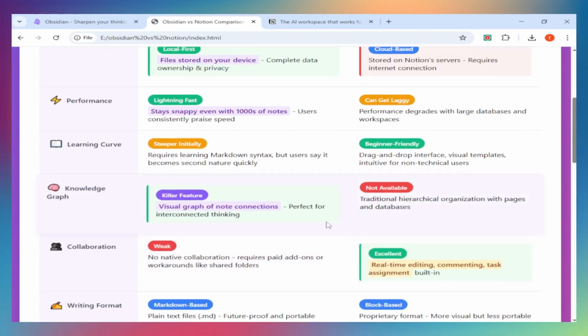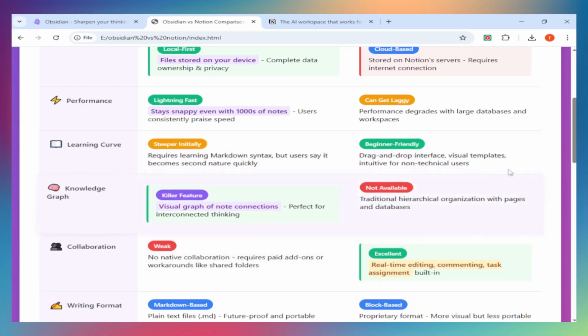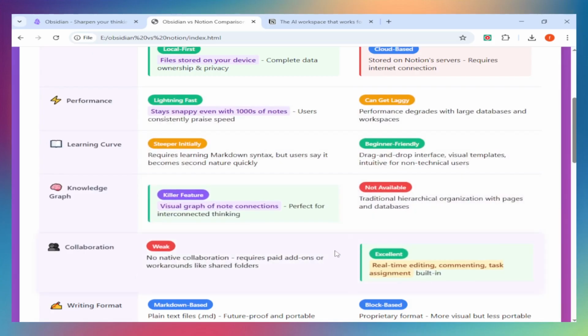Learning curve. Notion is beginner-friendly with drag-and-drop editing and visual templates. Obsidian requires learning Markdown syntax, which creates a steeper initial curve, but users say it becomes second nature quickly, and the payoff is worth it.